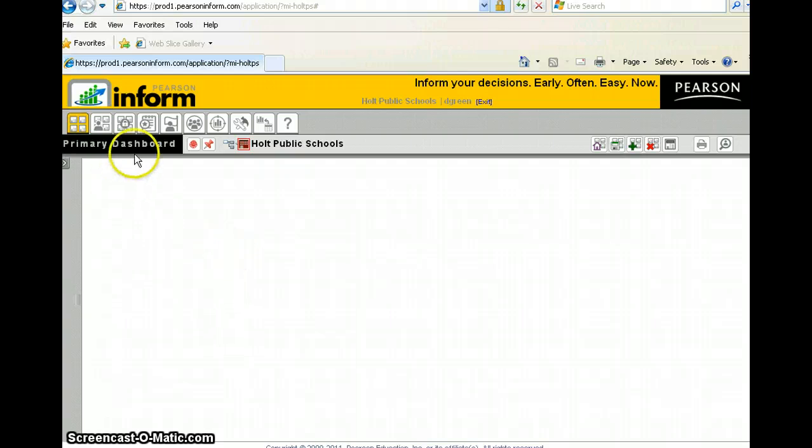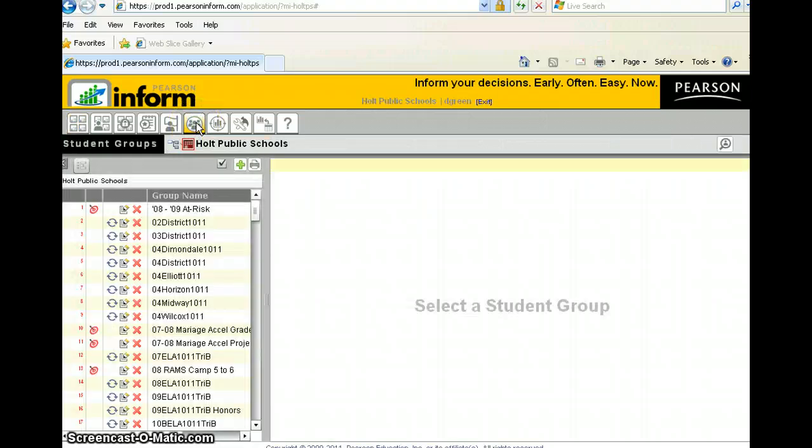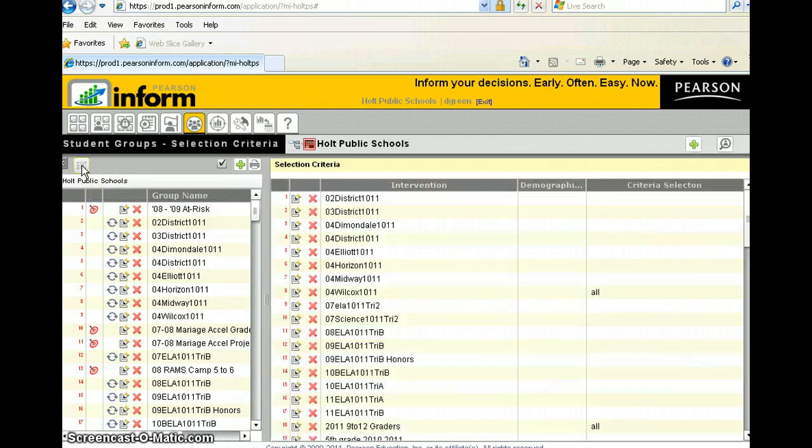When you get to the primary dashboard, you're going to want to slide over to the student groups icon. Click on that. And the first thing you'll want to do is click this icon. We call that the little list icon, or the selection criteria maintenance icon. Okay. Click on that. And then the green plus sign to the right, add a group criteria.